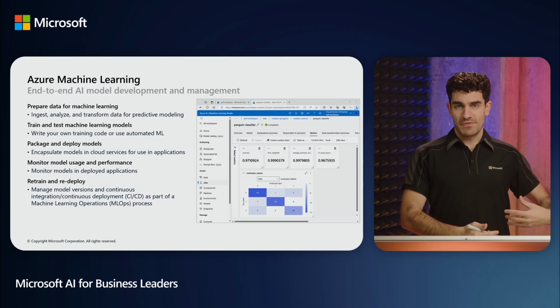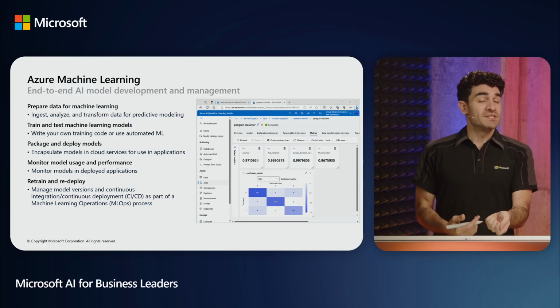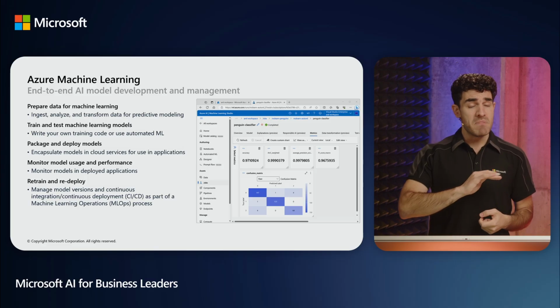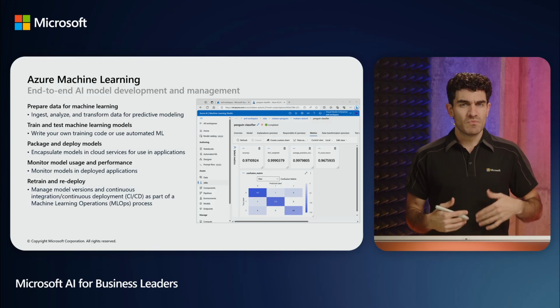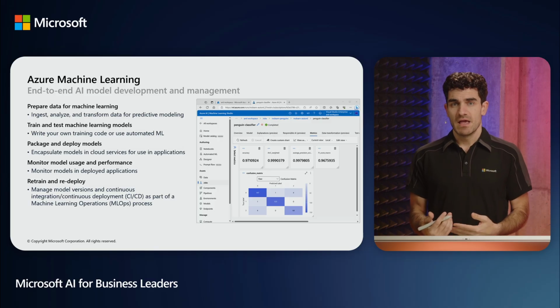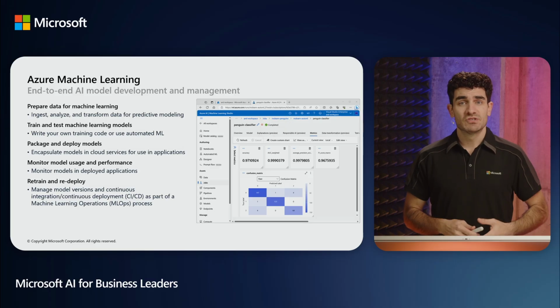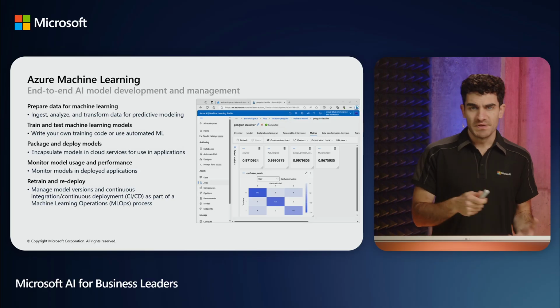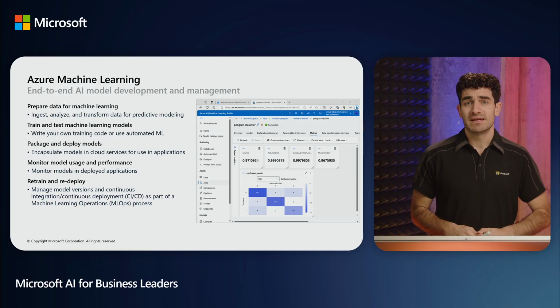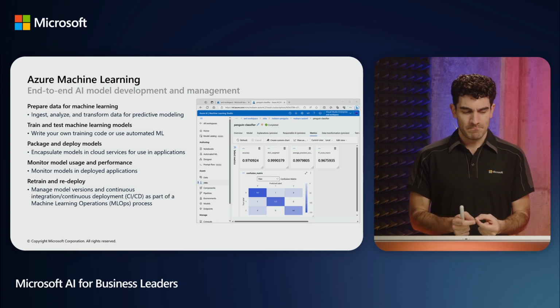It starts with the data preparation, so it's ingesting and cleaning massive data sets to make them ready for predictive modeling. And from there, users can either write custom training code or take advantage of automated machine learning, which builds and tests models automatically to find the best performer.